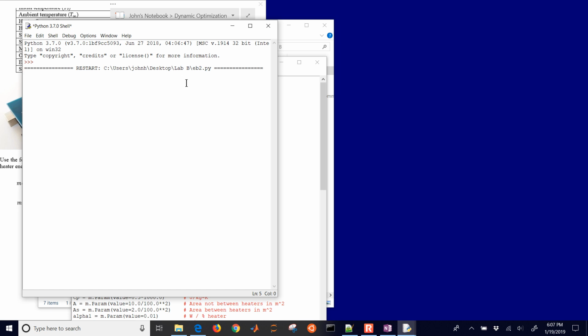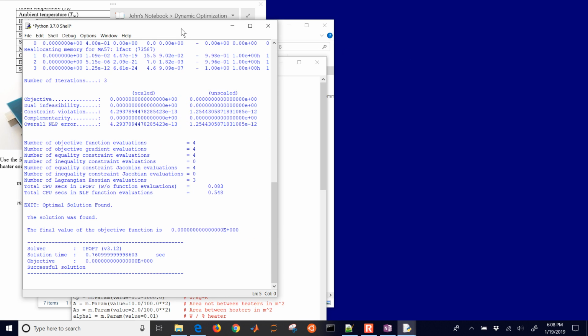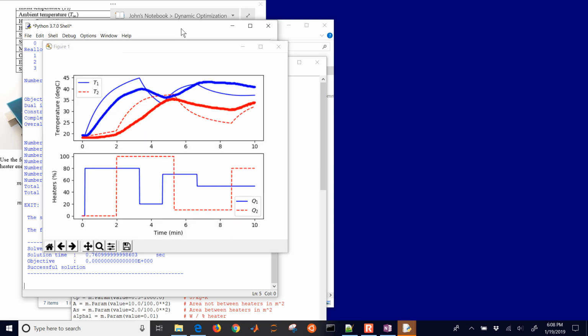And so it's going to need an internet connection if you're going to be accessing these data files. If you run it remotely, then you won't need an internet connection. Okay, so it's going to run, and then bring up our solution.